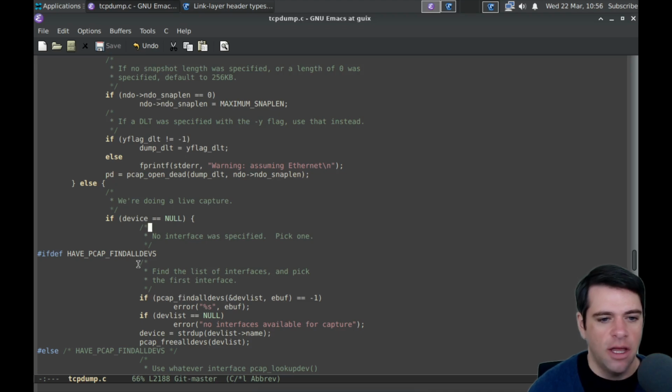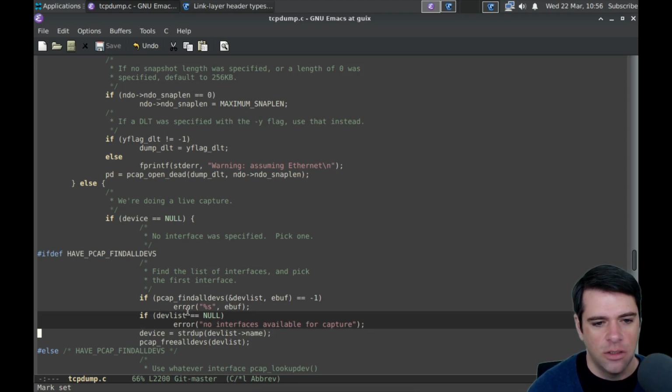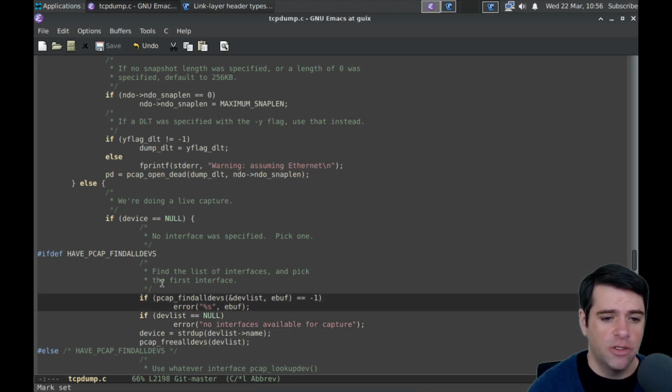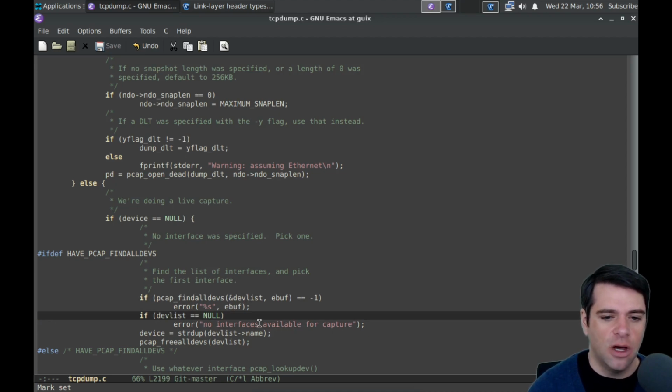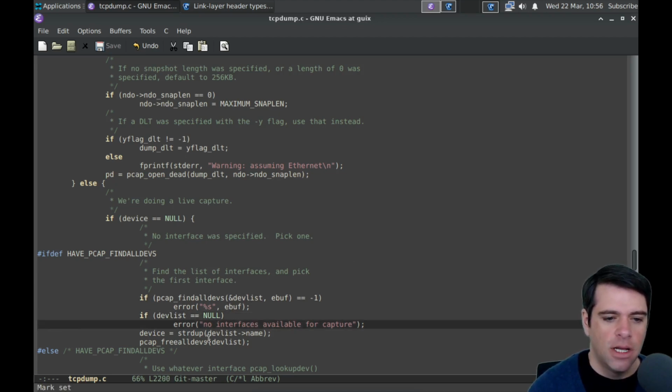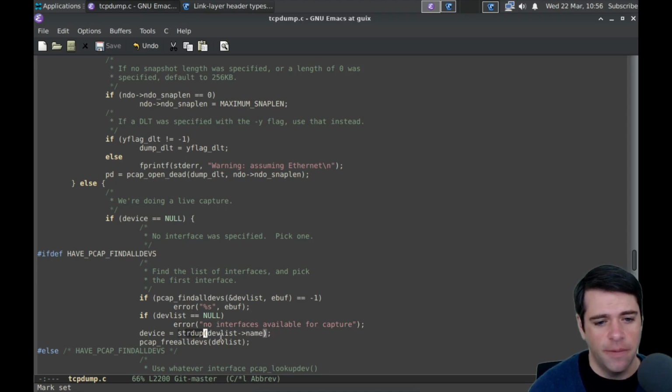Yeah, okay. So pcap, okay. Find the list of interfaces and pick the first interface. So find all devices, and we're going to take the first one. I guess if we can't find devices, maybe there's a permission issue, then we error. If we do get a device list, but it's null, then we can't capture anything. Okay, this makes sense. Otherwise, we're going to string dump the dev list name into device. And that's, I guess, the first one because we have a pointer, and the pointer points to the first thing and we're just calling name on it.